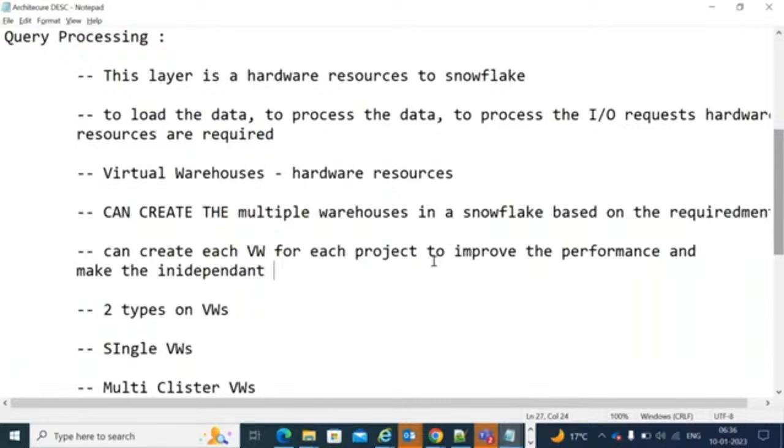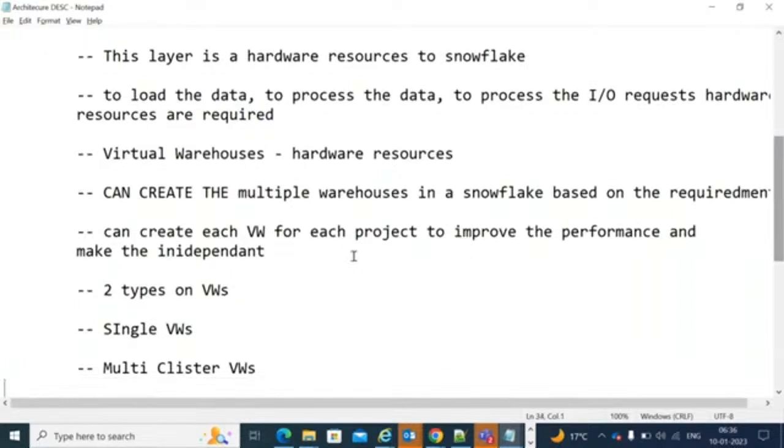You can do your tasks very easily, and then you can execute things very fast, so that you can see the results faster. Okay, fine. And also, see, I told you that you can create a separate virtual warehouse for each process to improve performance and make them independent. These are independent components.